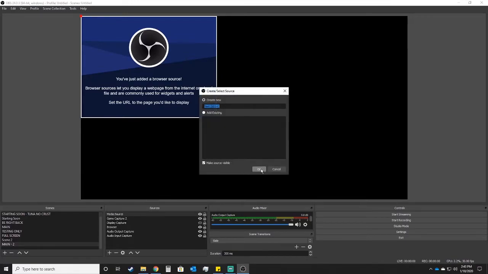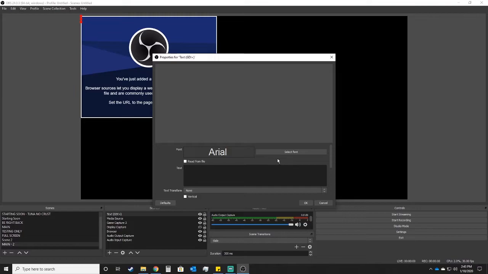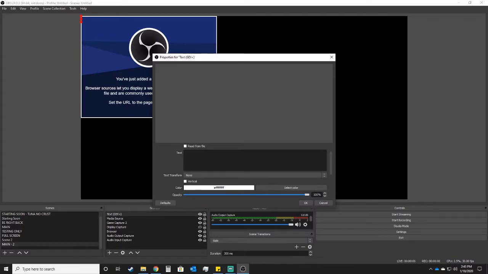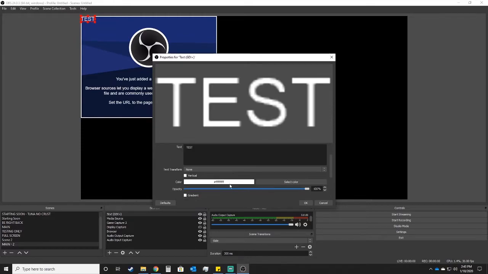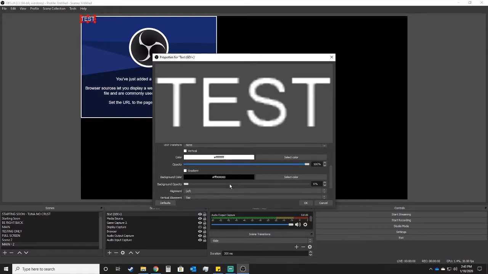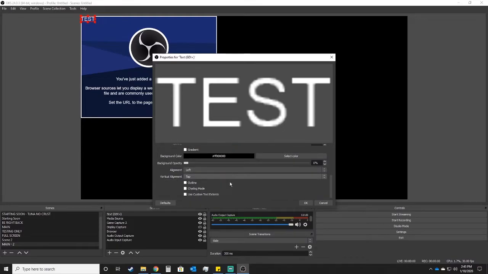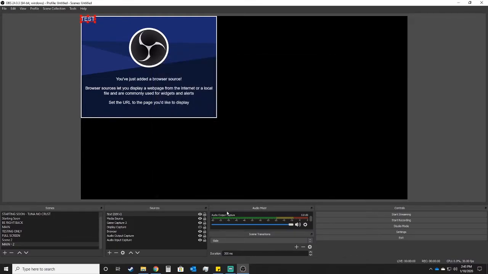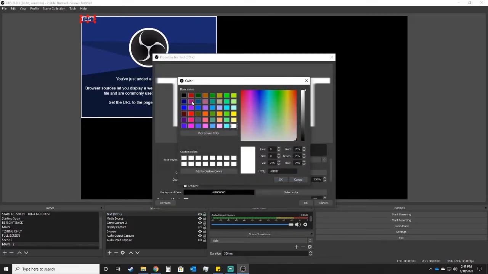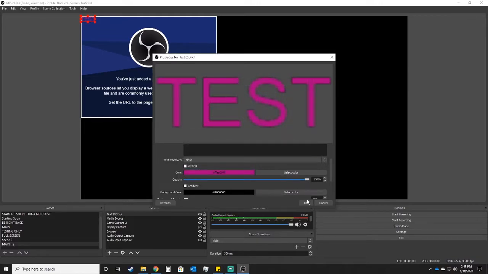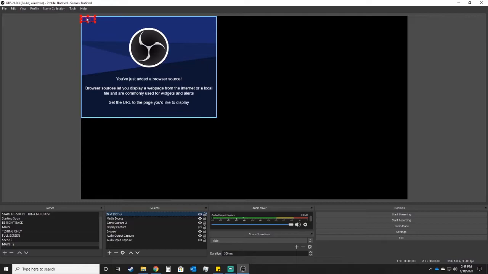Text GDI Plus is if you want to have text scrolling on the screen. You can choose your color. You can choose the opacity. If you want it to be very light and faint, you can. And then pretty much you would just put your text there. And then you can just go through all the properties here. So the background color is black. Let's see if that comes through. Let's do pink. There it is at the top right there.